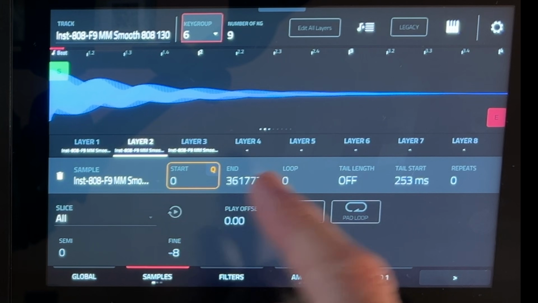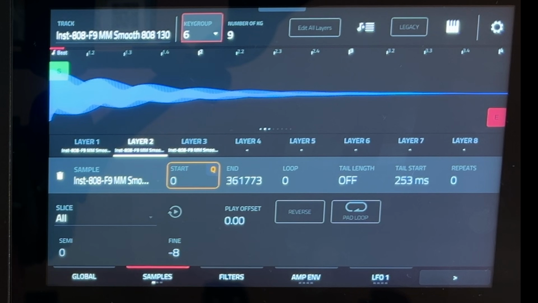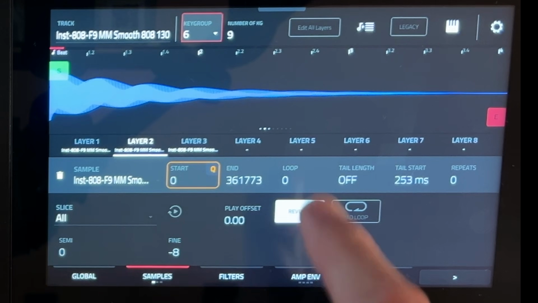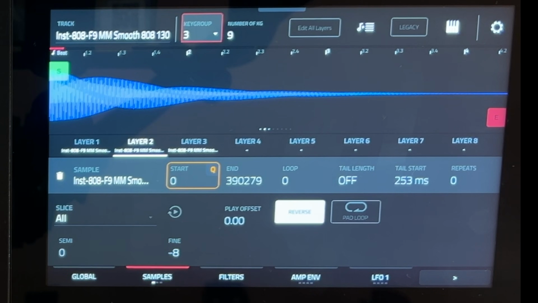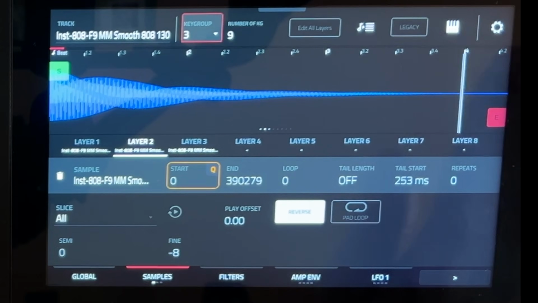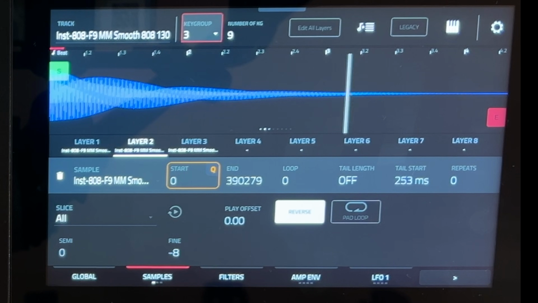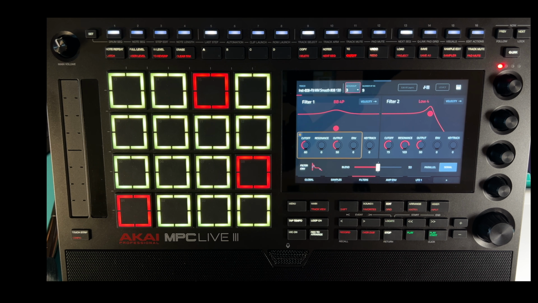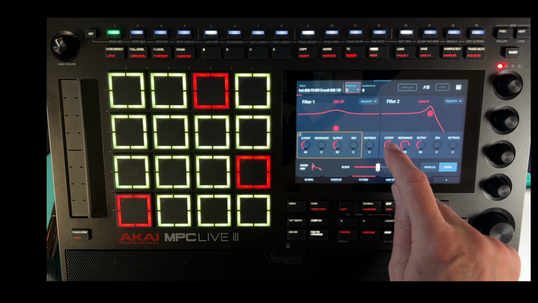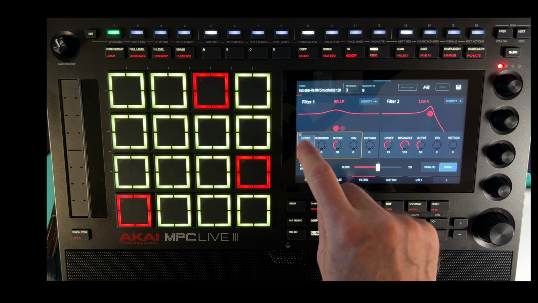Obviously you can change the start and end point of the sample. Lots of other things on here, you can reverse it. I've reversed all these layers, so if I press this pad, watch the playhead. Starts on the right and moves back over. So there's an awful lot you can do there, and then obviously you can go to the filter and you can change things here.